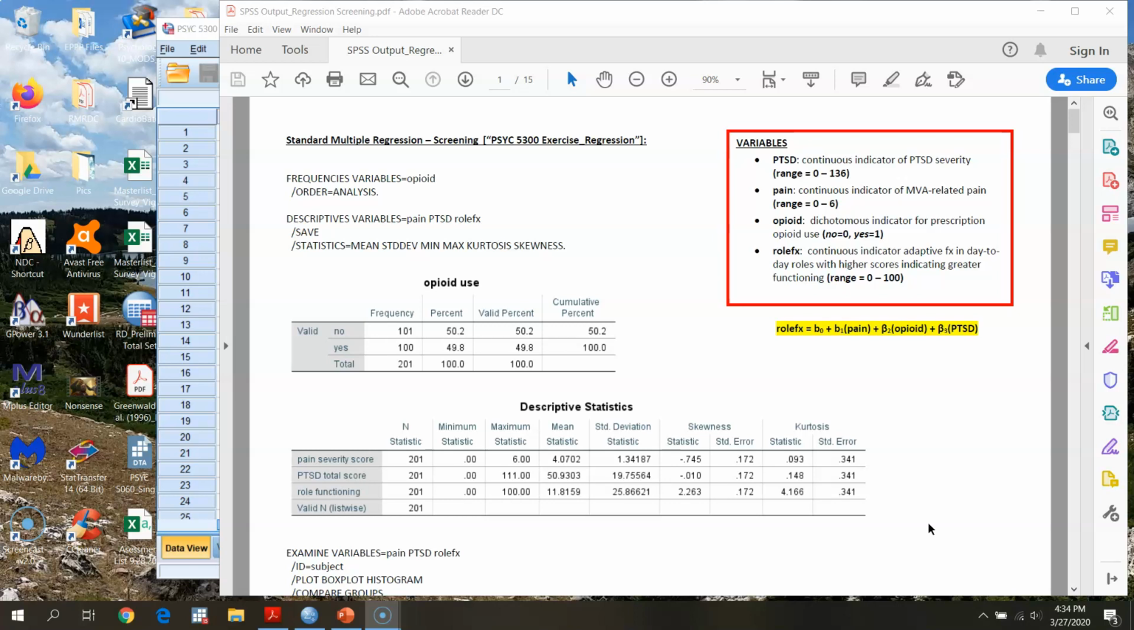So the data that we're going to be using in this example, we're going to be looking at the unique effect of pain severity, opiate use, and post-traumatic stress disorder on overall role functioning in a sample of individuals who've been exposed to motor vehicle trauma.